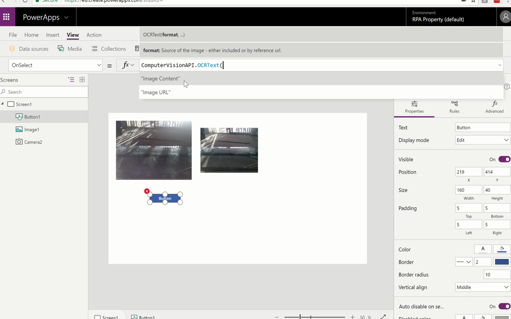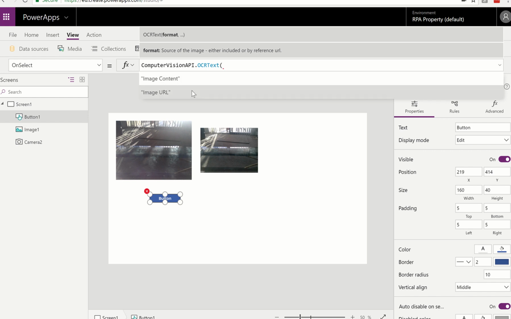So for image content, then it would probably be looking for a binary file. If it's image URL, then you could point it to an existing file which is somewhere on the web, so you could give it a link, and then it would go and have a look at the picture of that link and give you the OCR text.